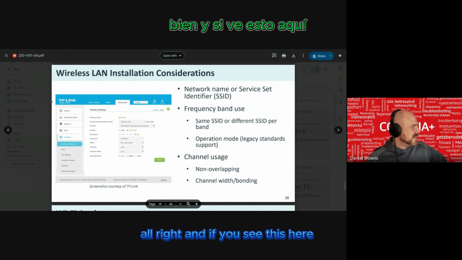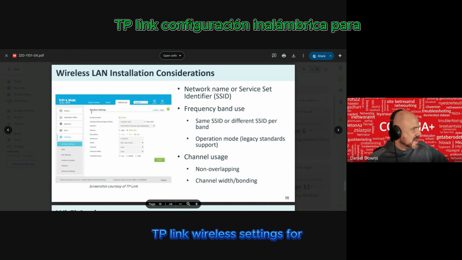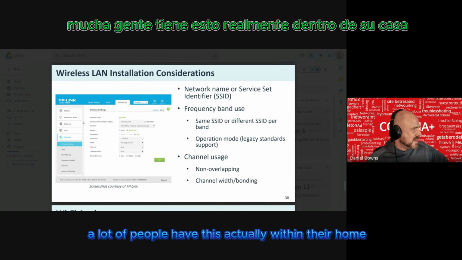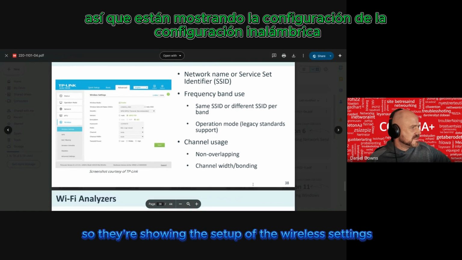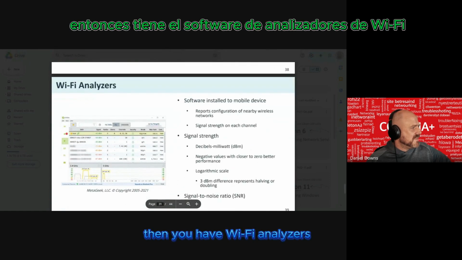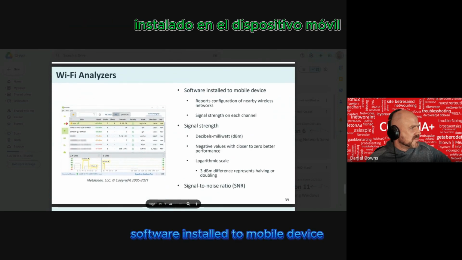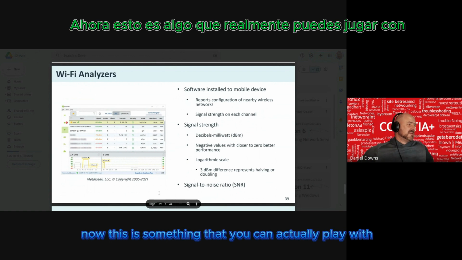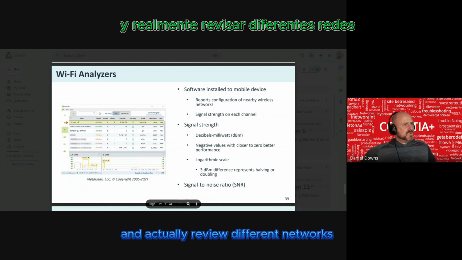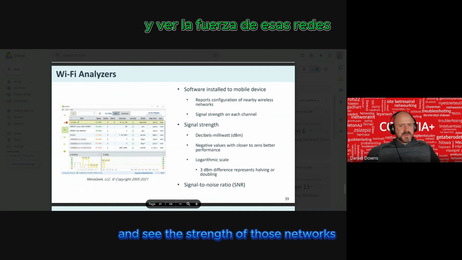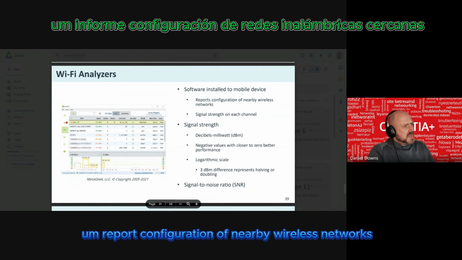And if you see this here, TP-Link, the wireless settings, a lot of people actually have this within their home, okay? So they're showing the setup of the wireless settings. Then you have Wi-Fi analyzers, software installed on a mobile device. Now this is something that you can actually play with. You can set up a Wi-Fi analyzer on your phone and review different networks that it's picking up and see the strength of those networks.